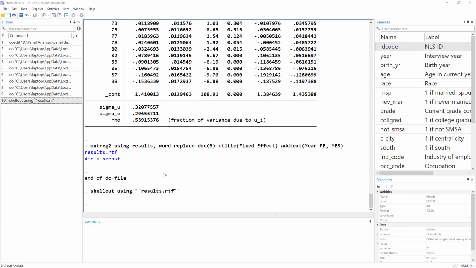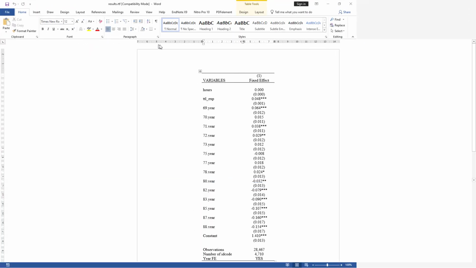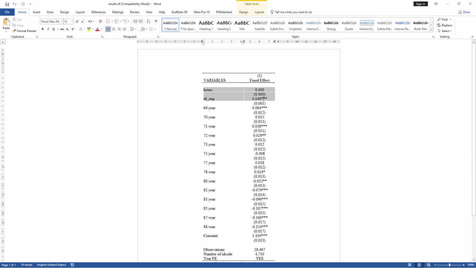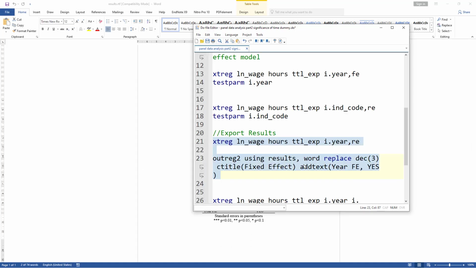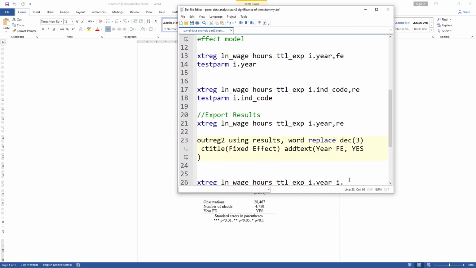So it would generate an MS Word file. This file contains our variable of interest and all the dummies, although we do not want these dummies, but I would get back to how we can remove them. And then what we have included over here is this word which is coming from this addtext, which says year fixed effect. It would write it in the first column, and then whatever word we have got over here would go into the second column.